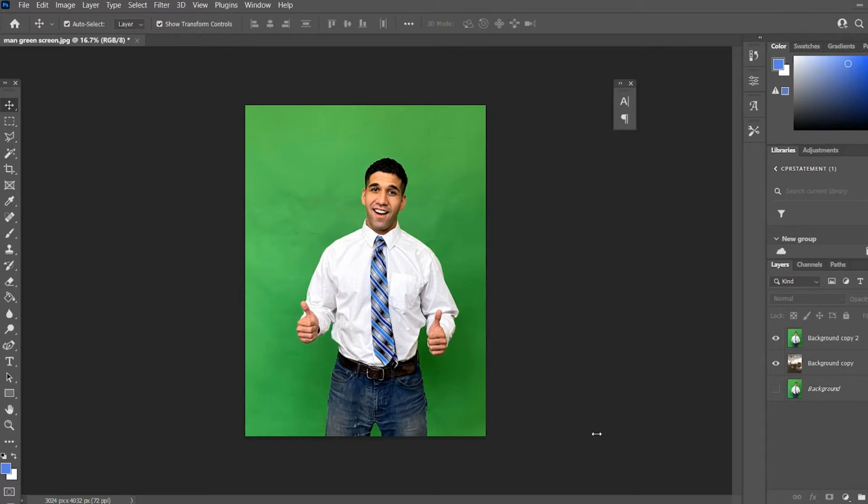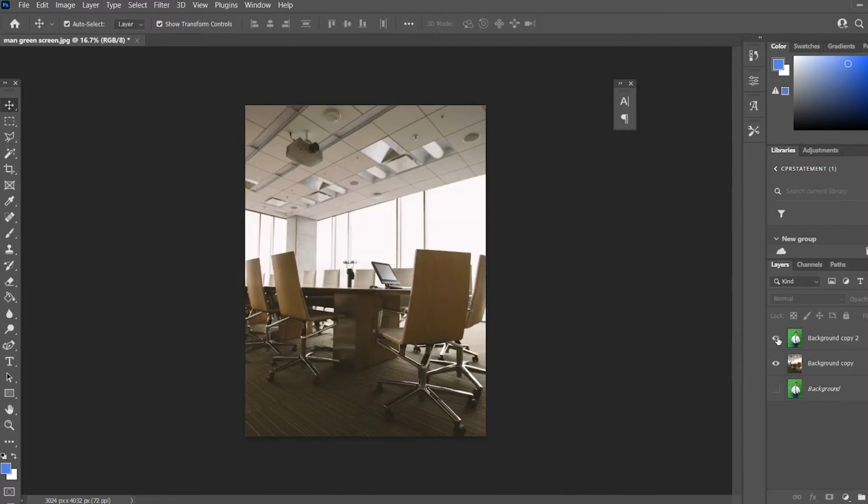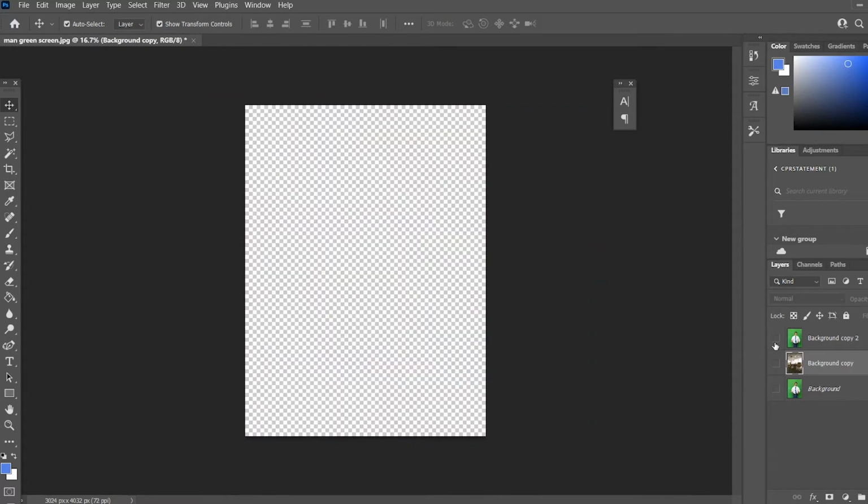So what we're going to do now is start off with this image with a green screen background, which is the top layer, and then over to the right we click the eyeball icon, and under it is going to be a background of an office. It's going to be under that layer. So that's going to be the background that we're going to replace the green screen background with.